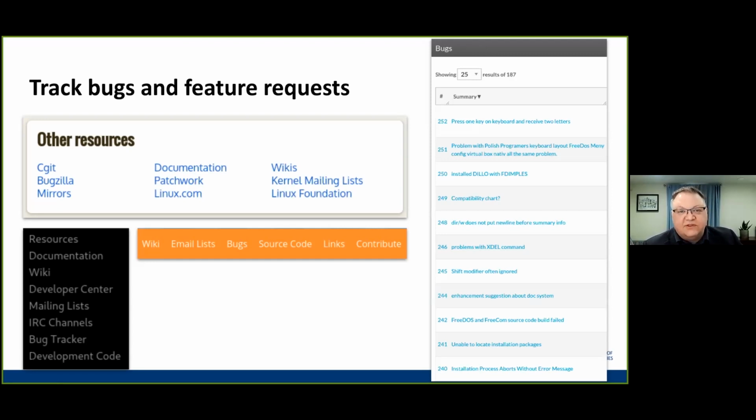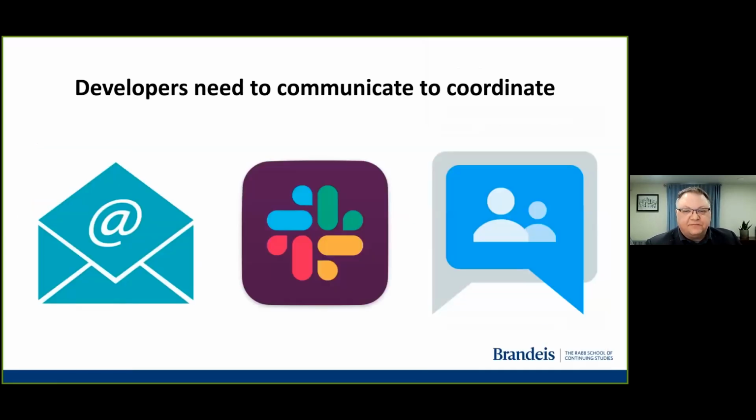There are lots of different ways you could do that. Bugzilla is another popular place that people can use to track bugs. You'll also find bug tracking in a lot of the code platforms as well. SourceForge, GitHub, and GitLab all have some features of bug tracking, but there has to be some way to track those bugs and those feature requests, so that people can respond to them.